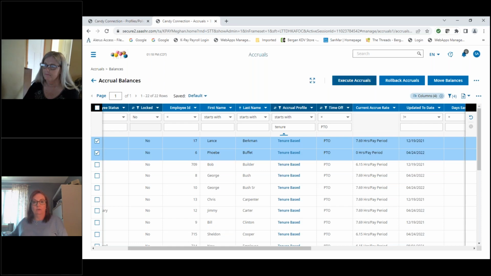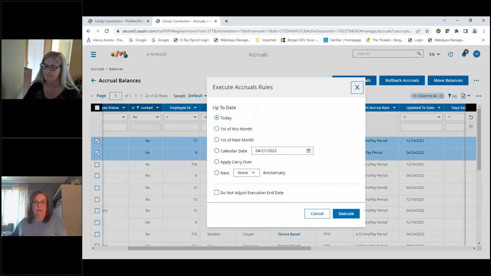And we can also from here execute the accrual rate like we did in the profile. You can do it for 1 or 2 employees if for whatever reason their accruals didn't update, or if you want to do a mass one for your whole entire company just to make sure everybody is exactly where they need to be, you can run that from here.